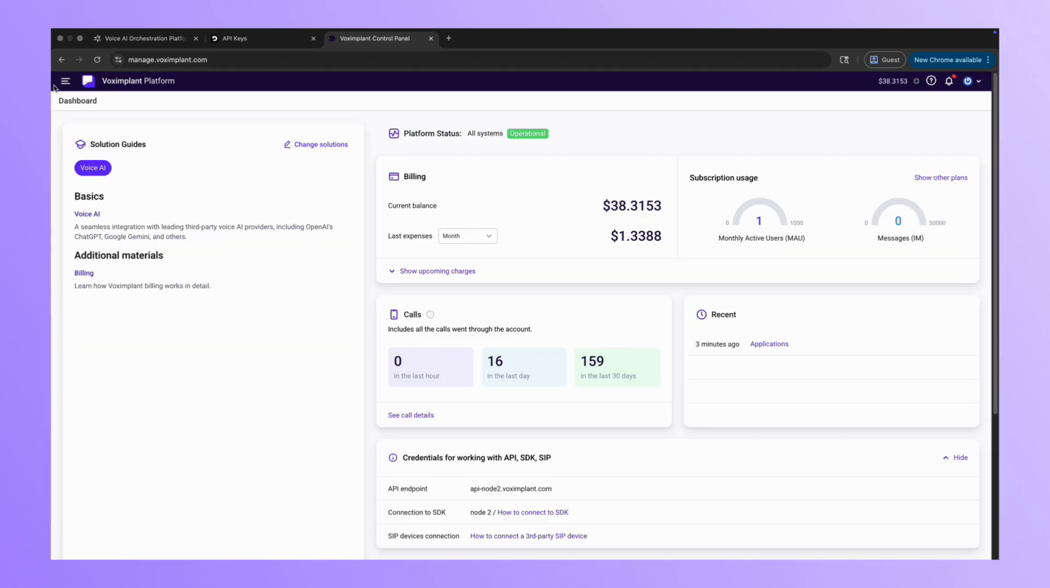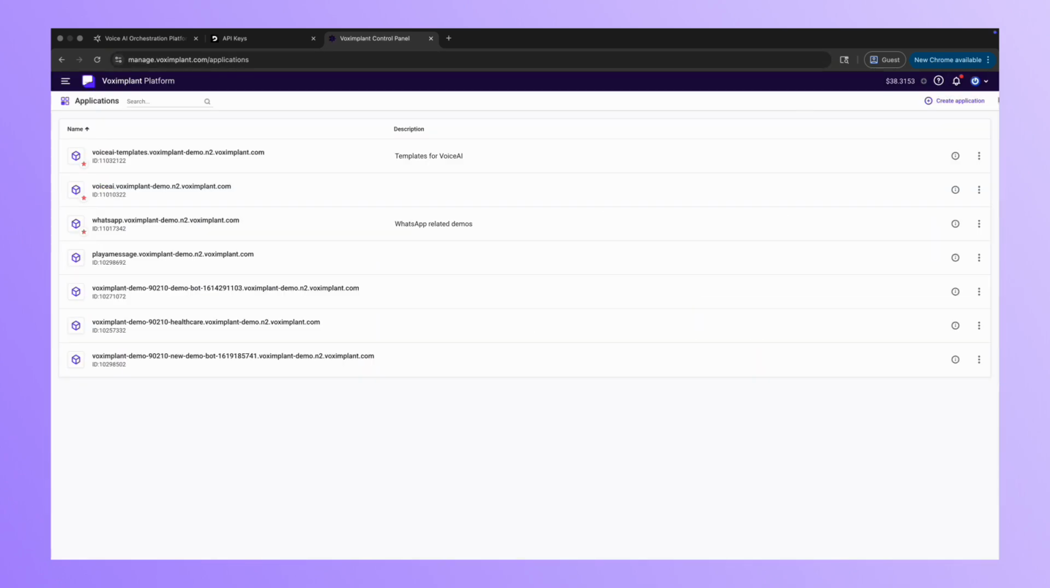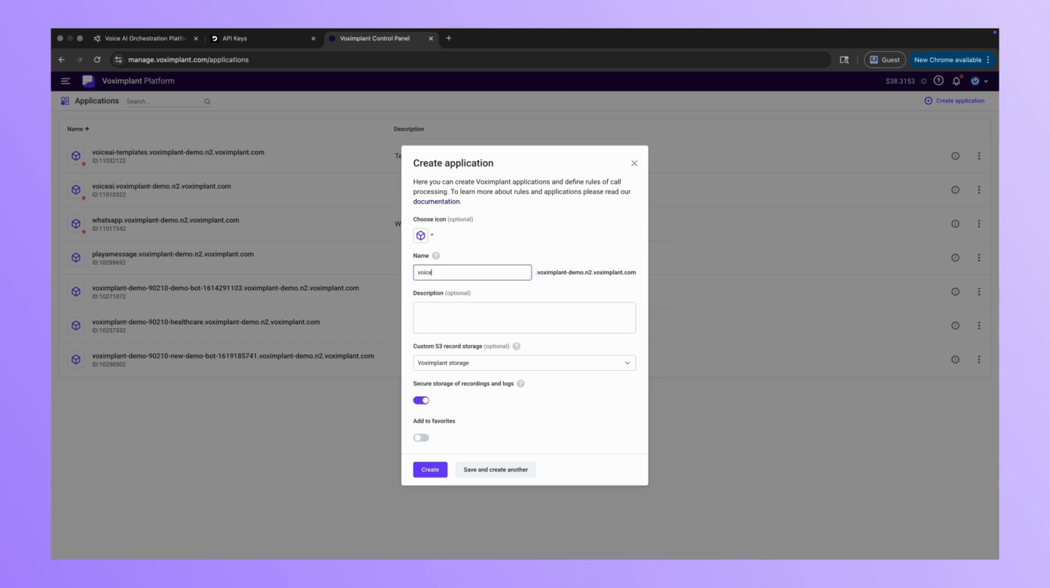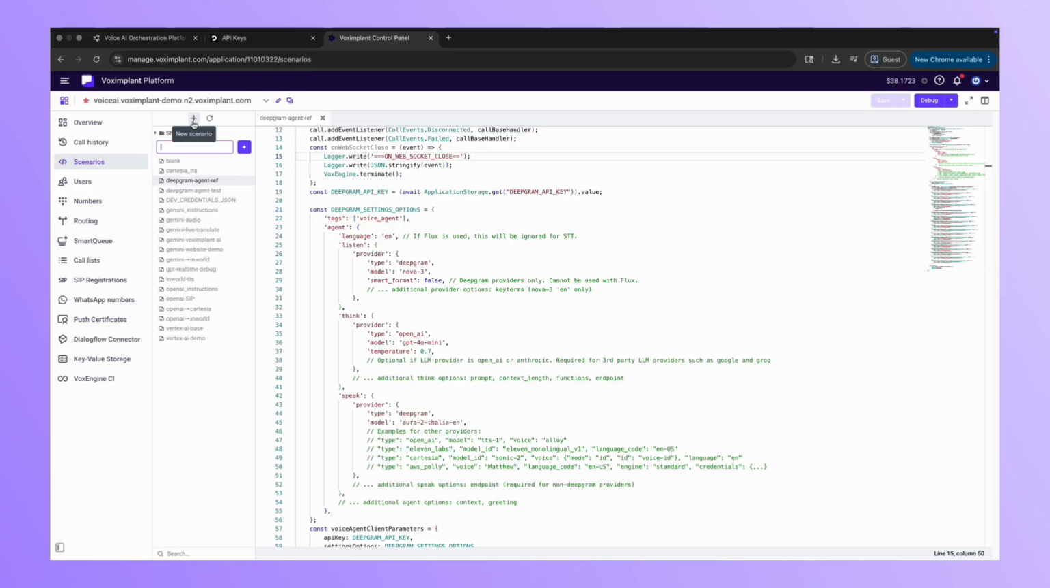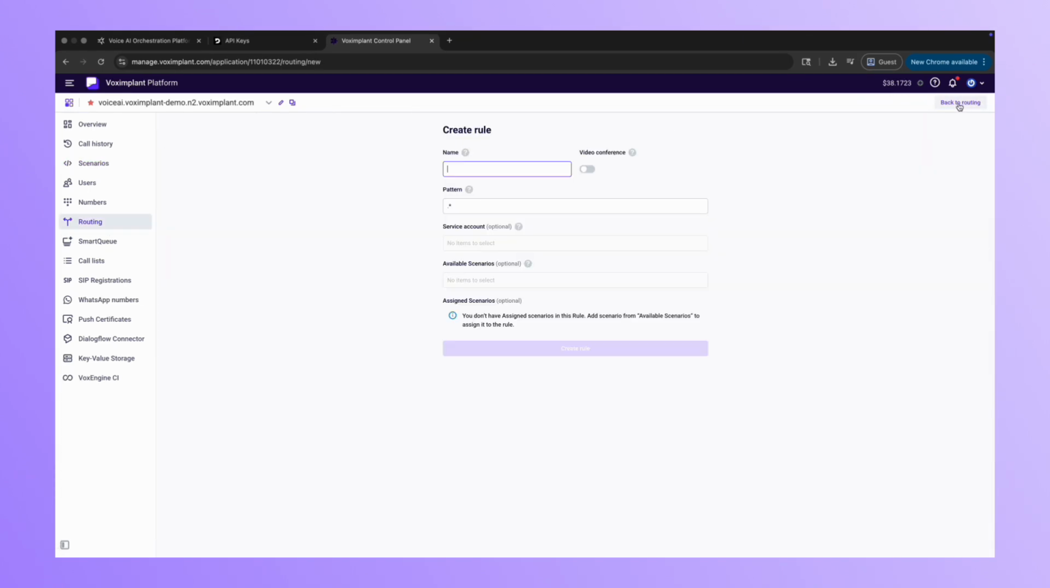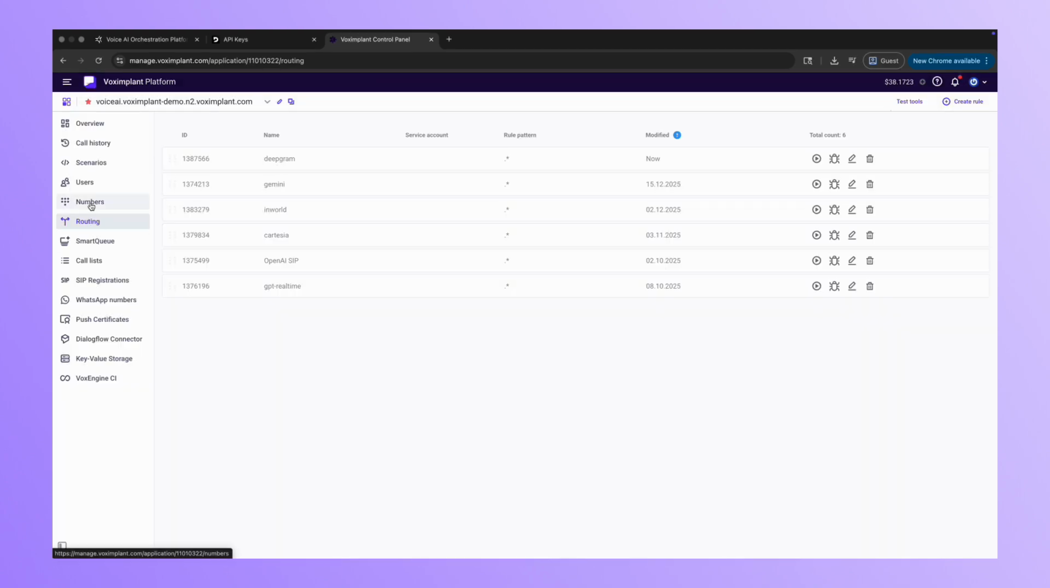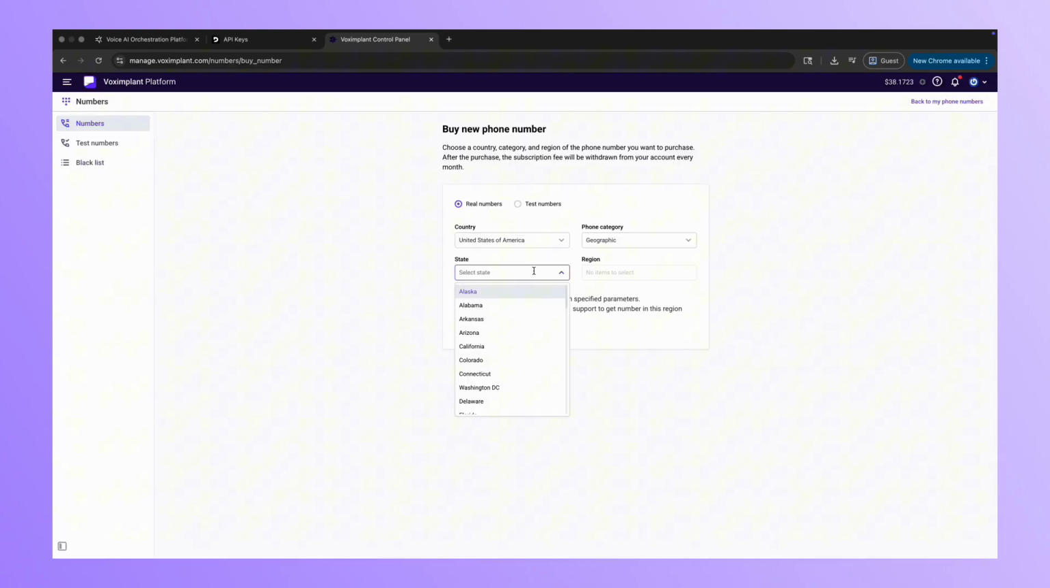Now let's go to the Voximplant portal at manage.voximplant.com. You will need an account and an application. Then you can add the scenario code. Don't forget to create a routing rule and to add a real or test phone number. Guides on these steps are in the description.